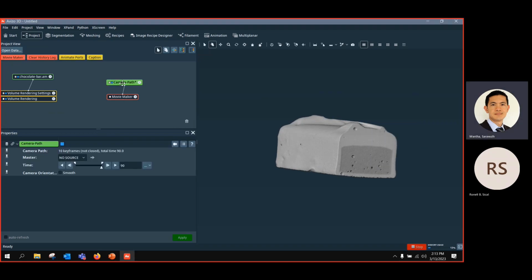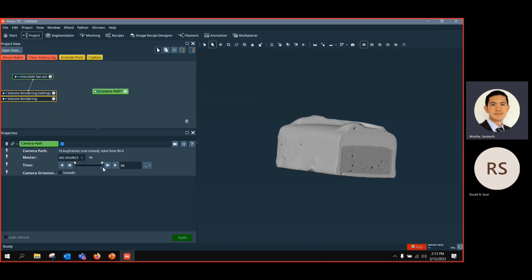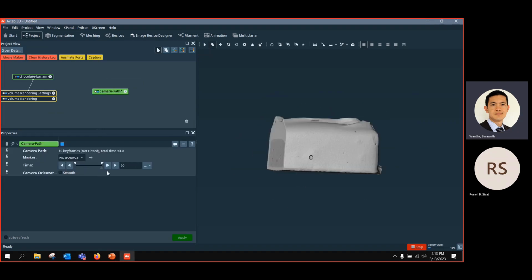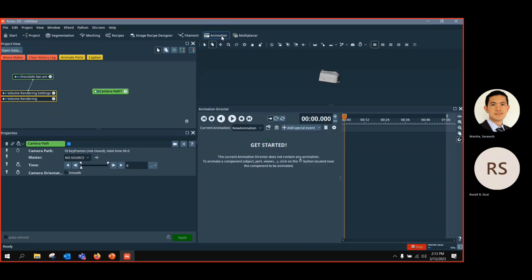Since we have camera path and we already created keyframes in camera path, you can see here you can move around the keyframes from 0 to 90. The next part is the animation workroom. It's here. You have to go to the animation workroom. We're going to import these keyframes from the camera path into this animation workroom.